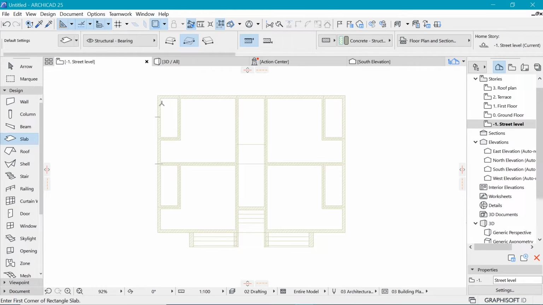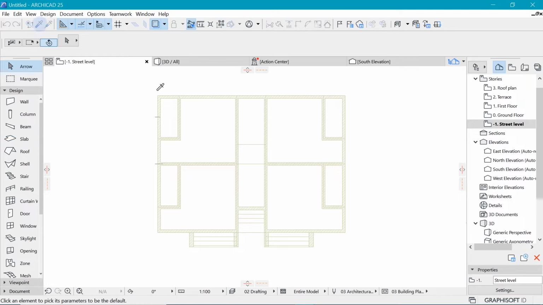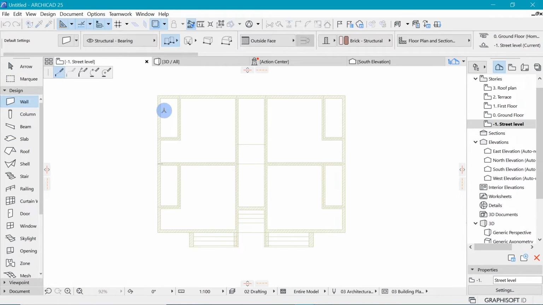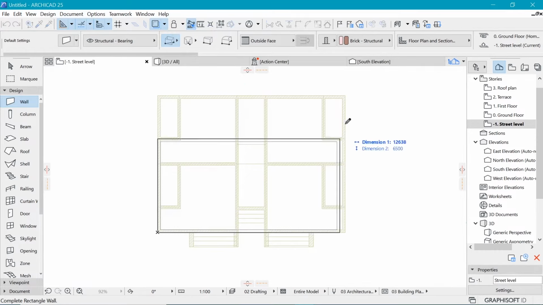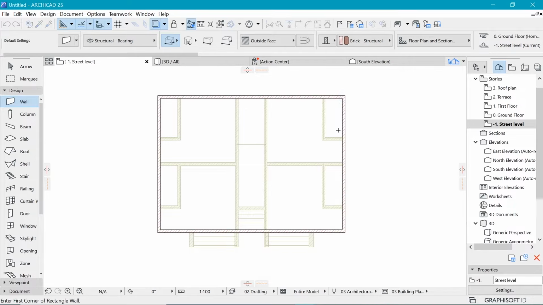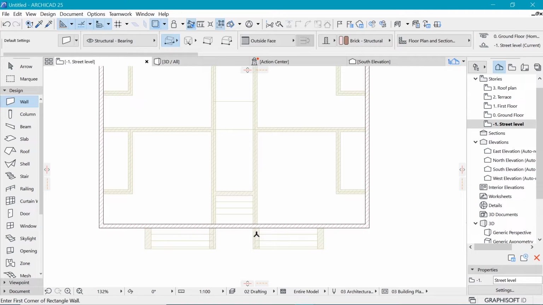Remember, we can pick a parameter and pick the wall, and then we can draw the wall across. So let's see if we are actually able to do that. So let's choose this other boxy shape, and now we have drawn walls across our street here.